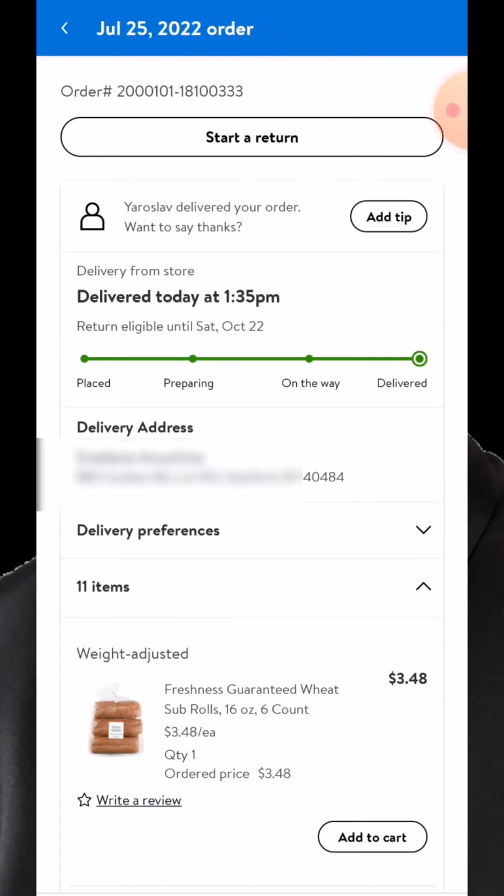Then I guess there's a return that you can start as well. So that is the process of what the customer sees when they go through a delivery, requesting a delivery of groceries.